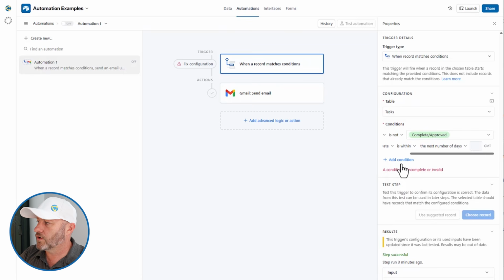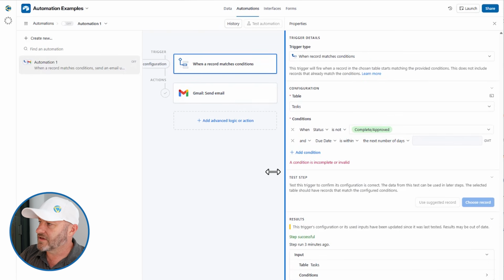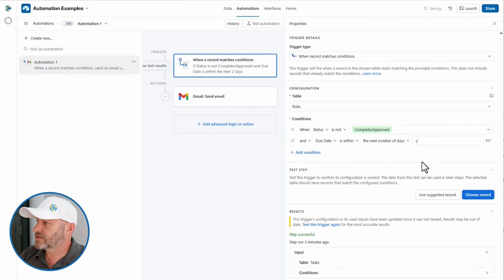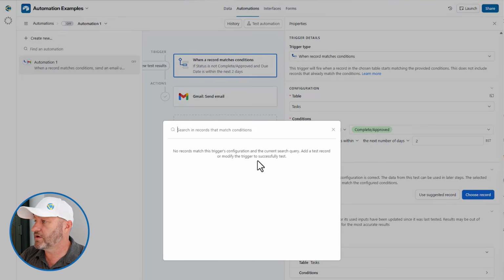Make sure to scroll over or elongate this so that we can see more of the screen. And let's go within 2 days. So within 2 days of the due date, and it's not yet complete. Do we have a record that meets these conditions? Well, we look at the choose record and we don't.